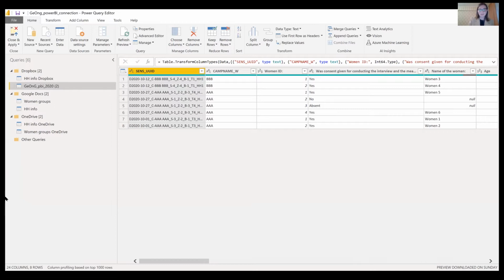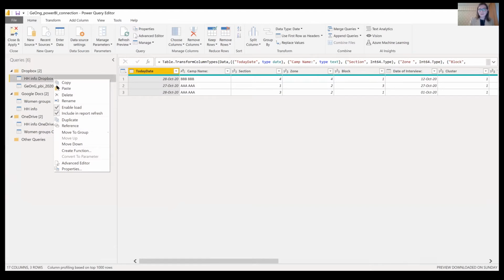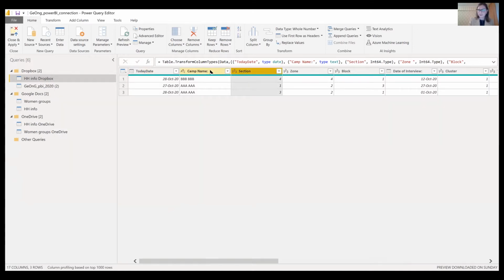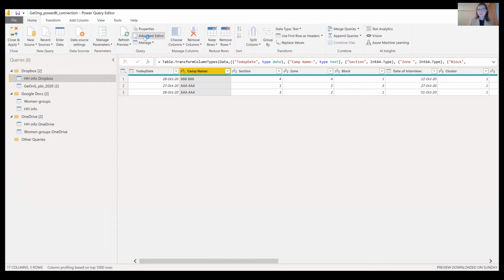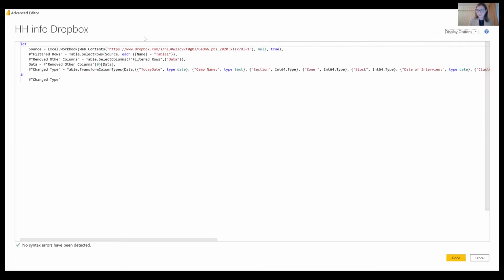This is how we work with OneDrive and Dropbox, and how right now you can start to work with your data. Just to give you maybe a few tricks and tips: in case you're sure that your data will be loaded, to improve the performance of the datasets, be sure that this dataset is enabled, click enable load, or disable it. And if you think that the section or camp name will not be used in your dataset, just remove them. Just click on the column remove, or you can go to the advanced editor.